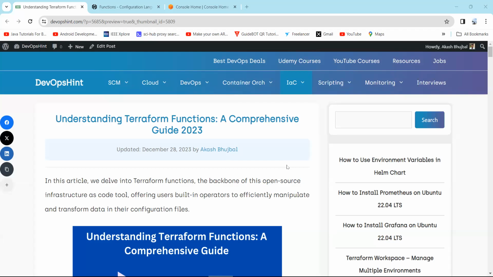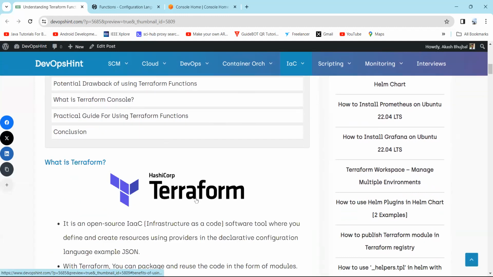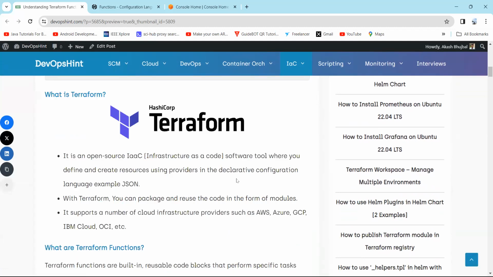Now in today's video, we will dive into Terraform functions, the backbone of this open source infrastructure as code tool, offering users built-in operators to efficiently manage and transform data in the configuration files. So this is the table of contents which we are going to learn. So let's start. What is Terraform?